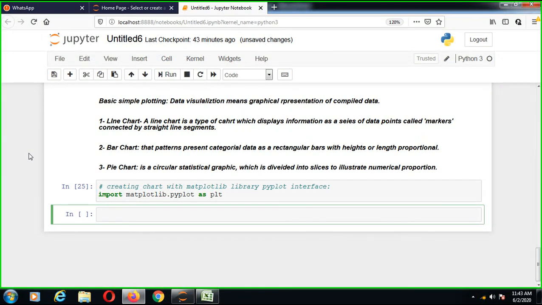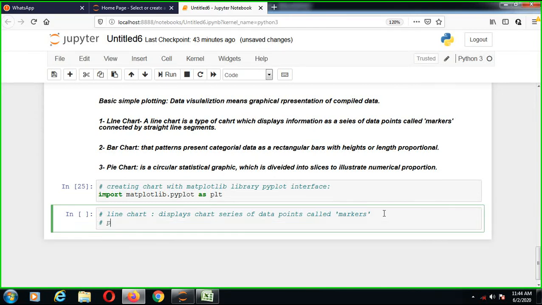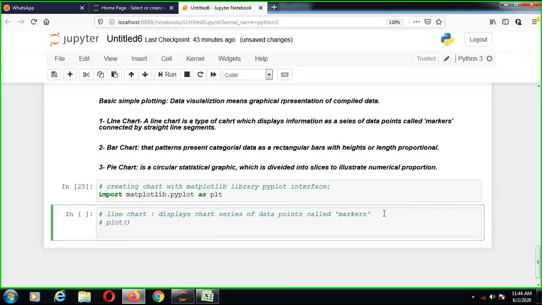So how can you plot a line chart? It is simple. A line chart is a chart which displays information as a series of data points called markers connected by straight line segments. So we use the plot function.